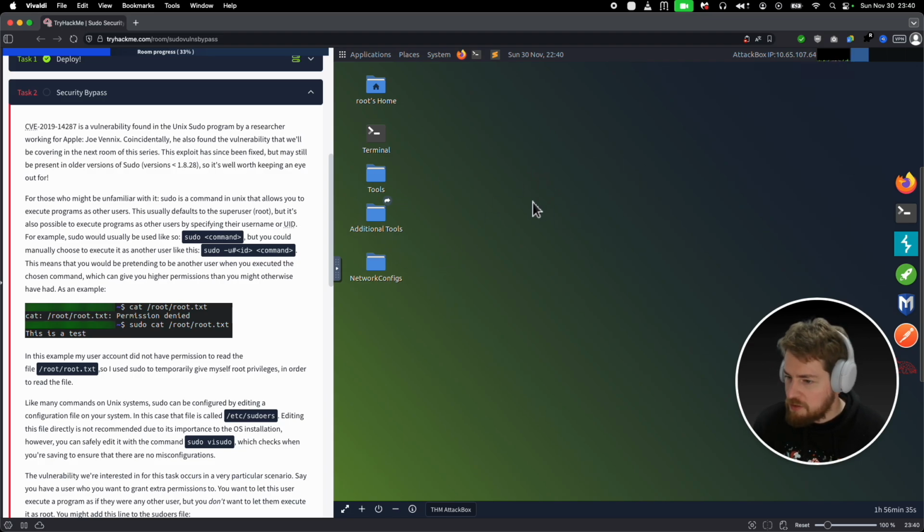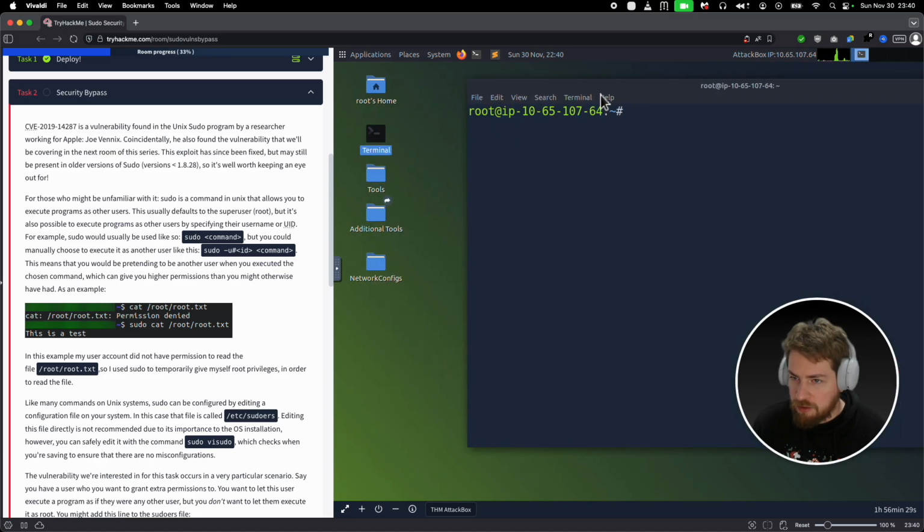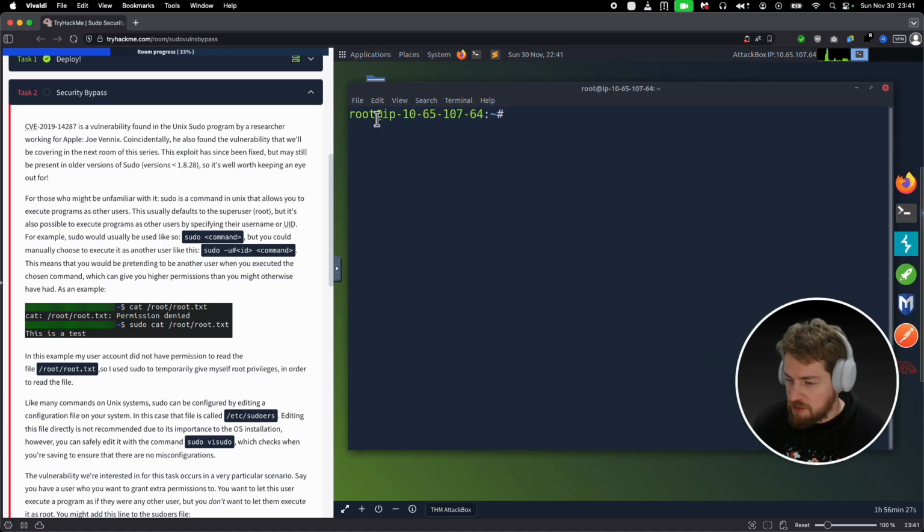So this is the attack box. It's a Linux system. Here you can double click and it's gonna open the terminal. You'll see in this attack box by default we are root, also known as the administrator on Linux. So if I say whoami, it's gonna tell root, the administrator.